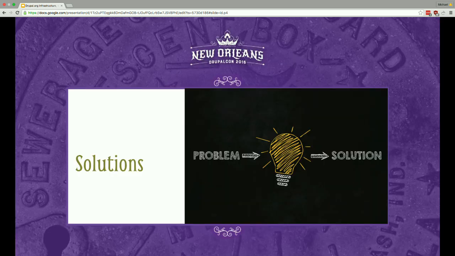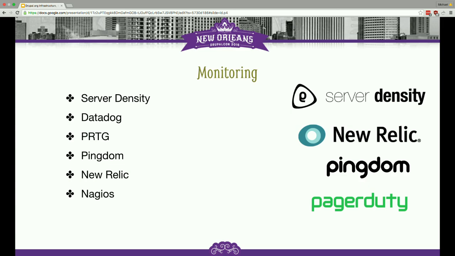So we've got some solutions. One of the things that, for whatever you do on your infrastructure, you should have good monitoring tools in place. And we could probably do an entire session on what monitoring tools do what. Drupal.org is using mostly Server Density, New Relic, Pingdom, and PagerDuty. And I'll go through them, and on the left-hand side, I list some other tools that are available.